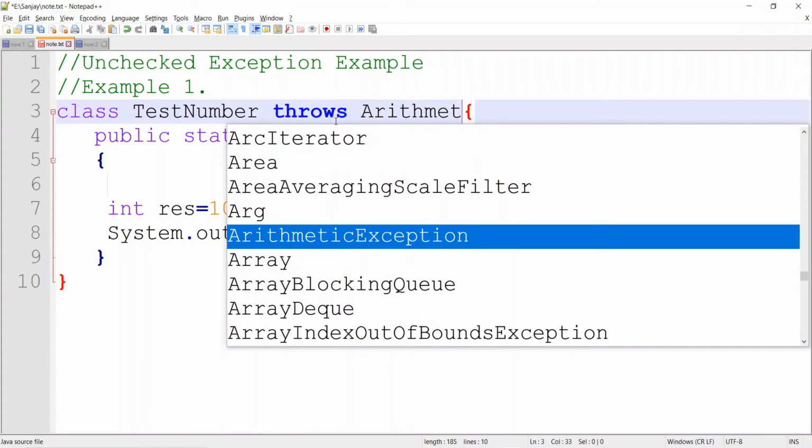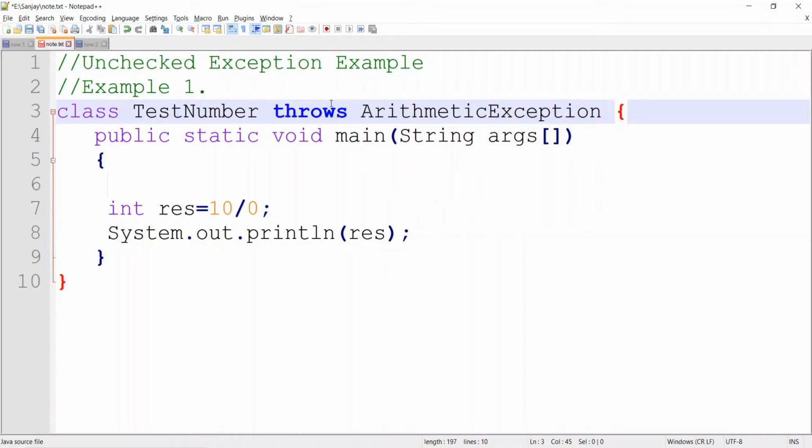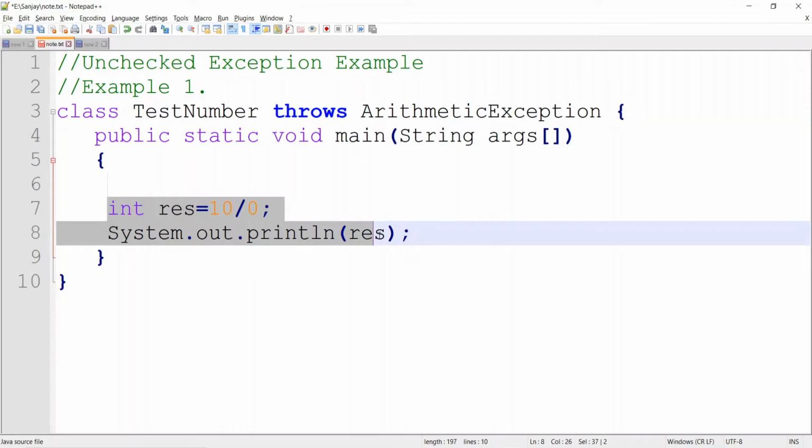Throws ArithmeticException. Then you will not get any compilation error. Or you can handle it using the try catch block, right?